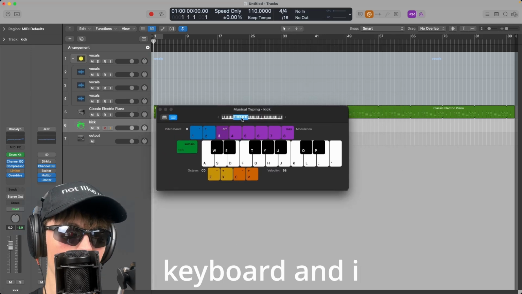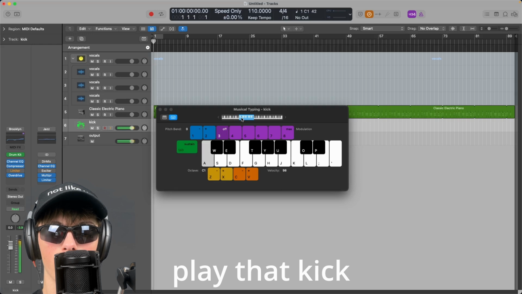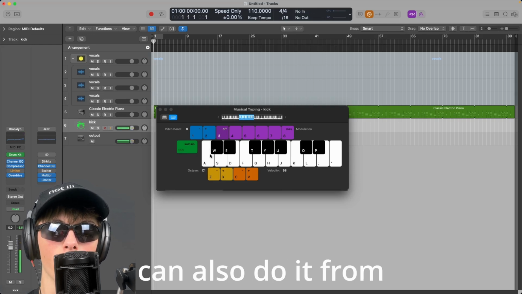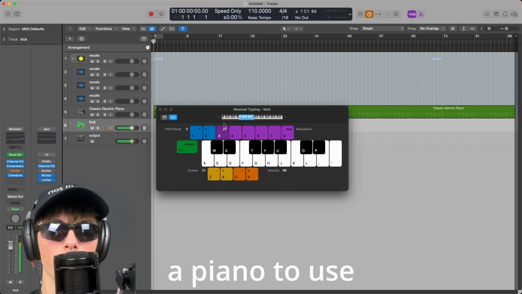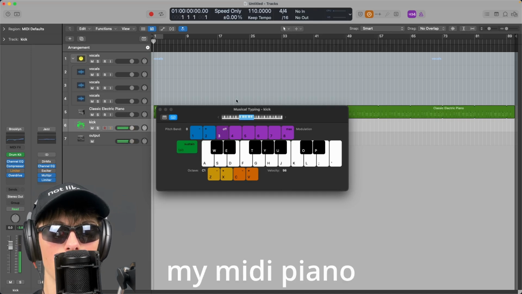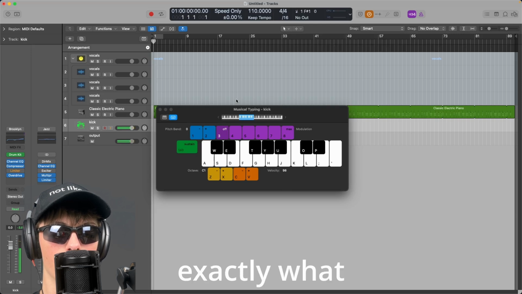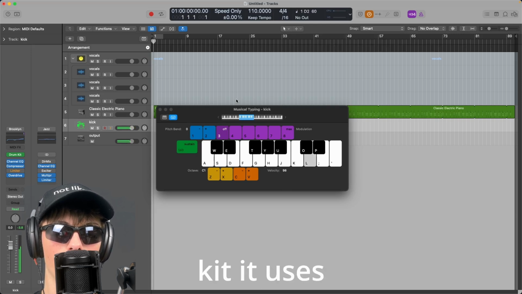So if I go on my keyboard and I play that kick, you can see that, and you can also do it from here. If you don't have a piano to use, you can. So when I hit A on the keyboard, it controls the kick. I'm going to use my MIDI piano. If you go through all the notes, you can see exactly what part of the drum kit it uses.